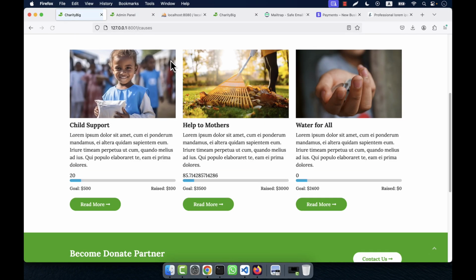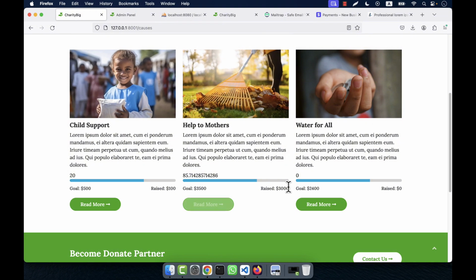So I am going to refresh. You see 20%. That means the raised amount is 100. That means goal was 500, raised 100. That means the amount that has been raised is 20% of the main amount. And here you see 3500 and 3000. How many percent is raised? 85% of the goal is completed, right? So raised is 85% of the goal, so 85.71 you see.